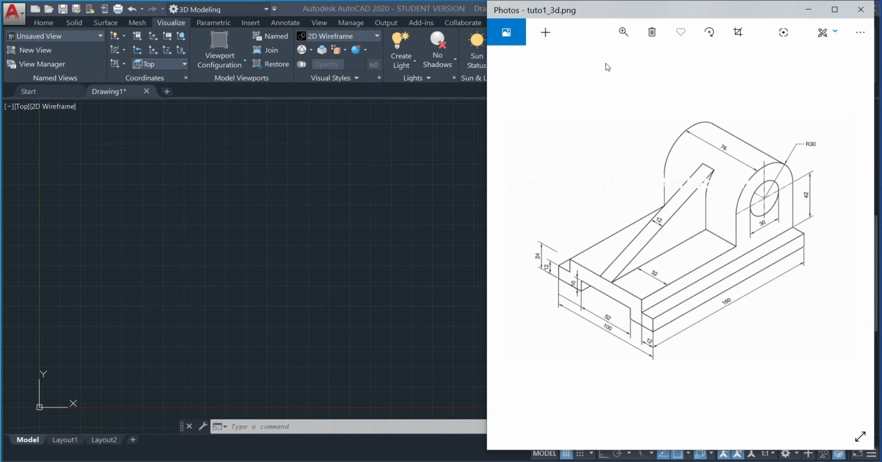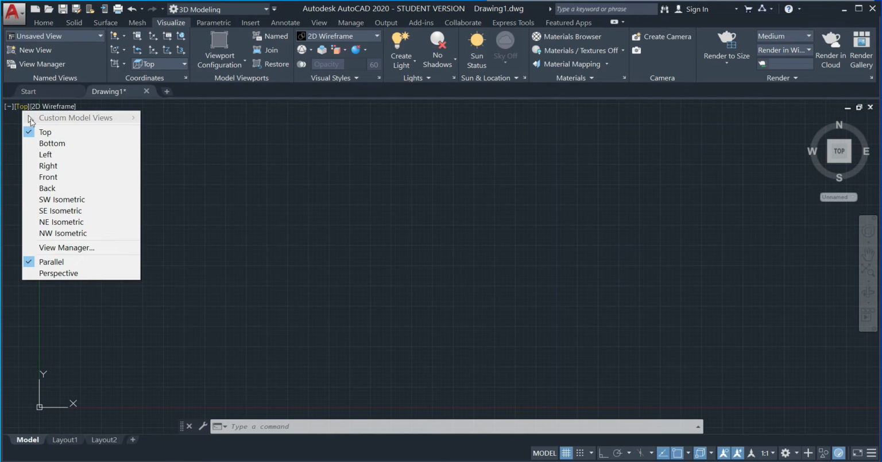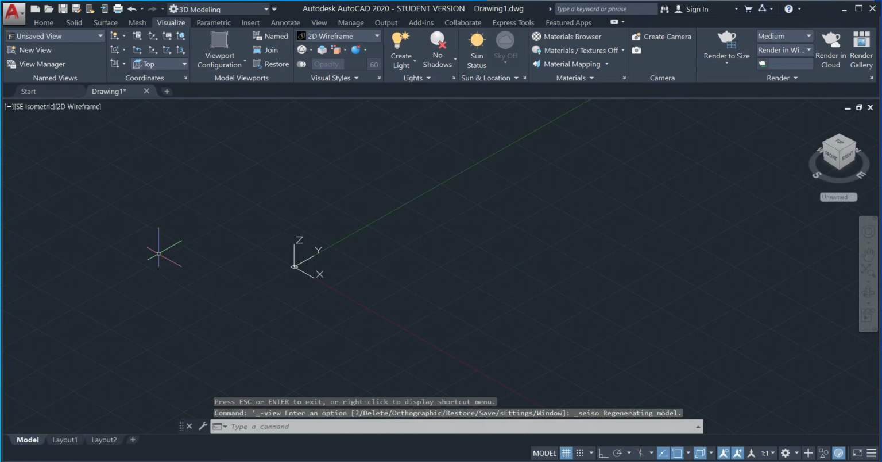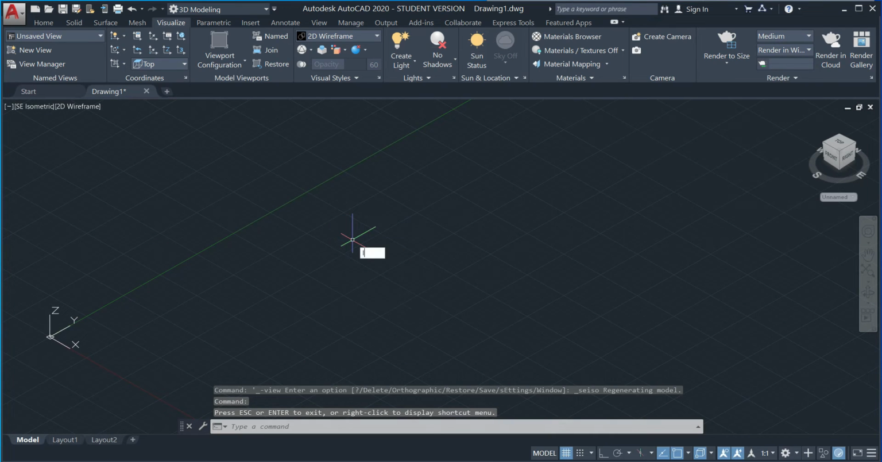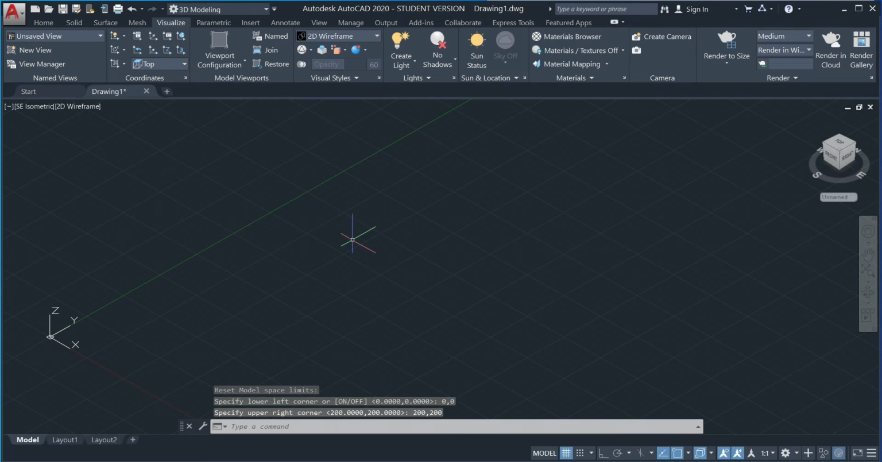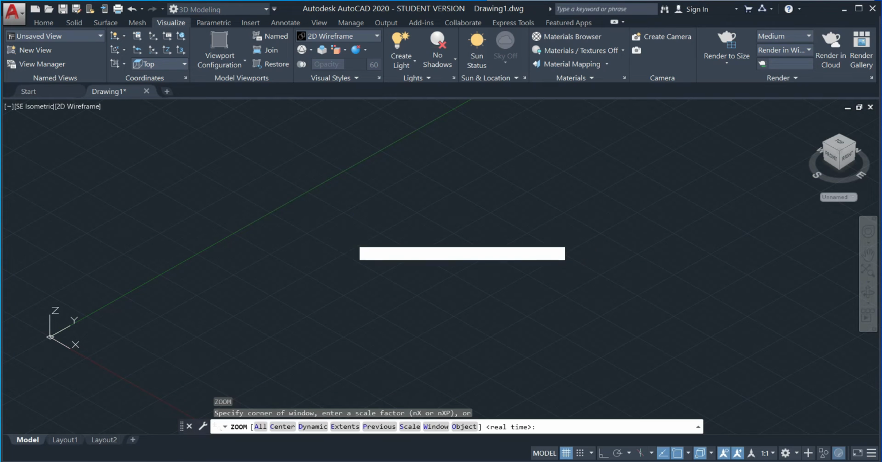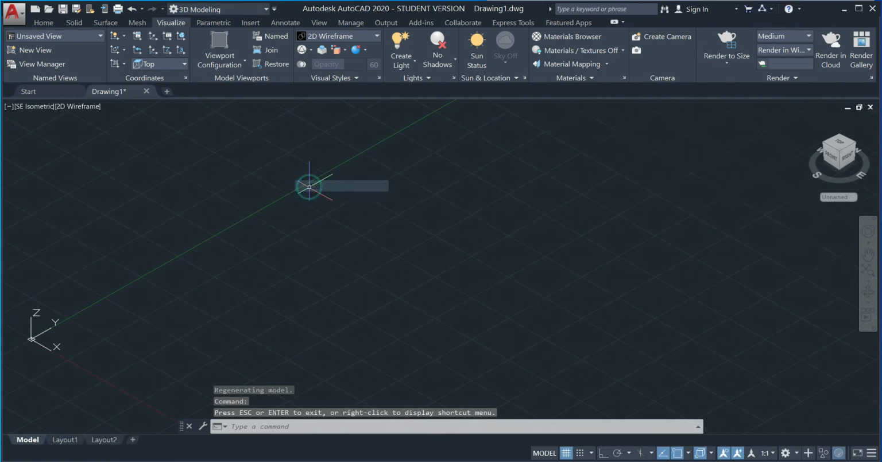So for starting our drawing, we will first set our limits, and before setting our limits let us move our model view to southeast isometric. Okay, so I will currently set my limits to LIM, enter. The lower left corner will be at 0, 0, enter. The upper right corner I'm setting at 200, 200, enter. Then Z, enter, A, enter. Okay, so I have already applied the limits to my screen and we will start off with our drawing.